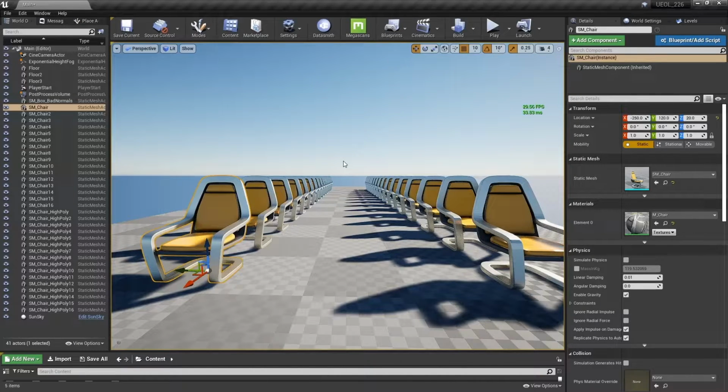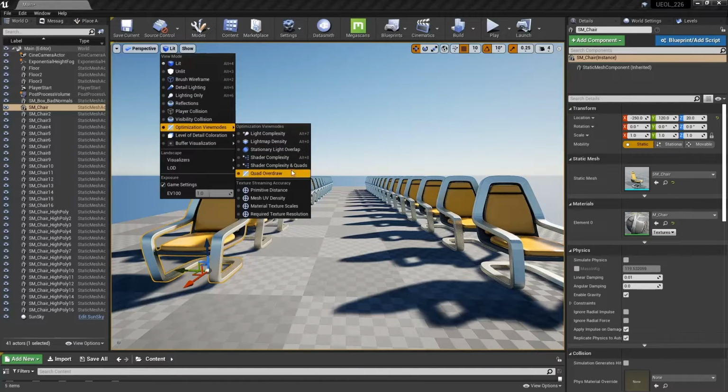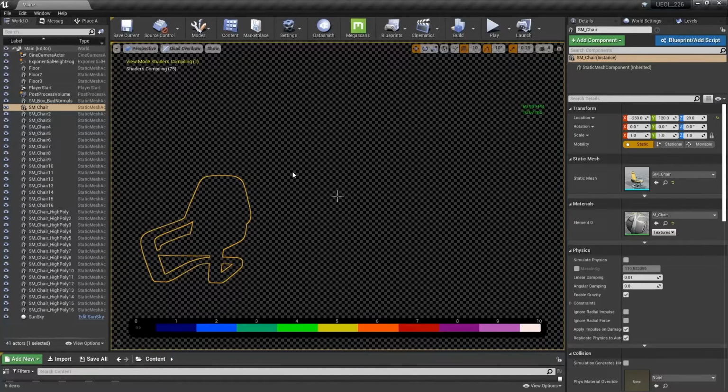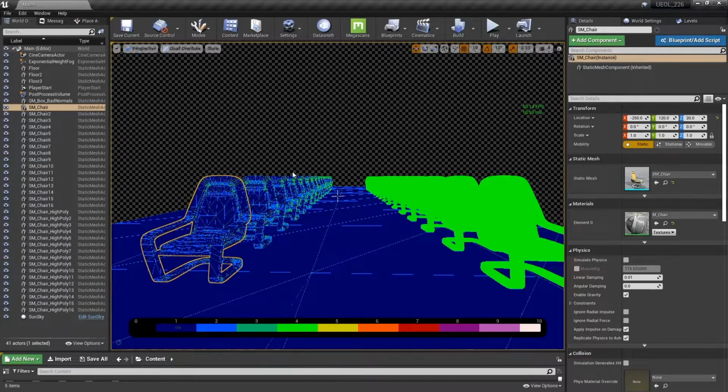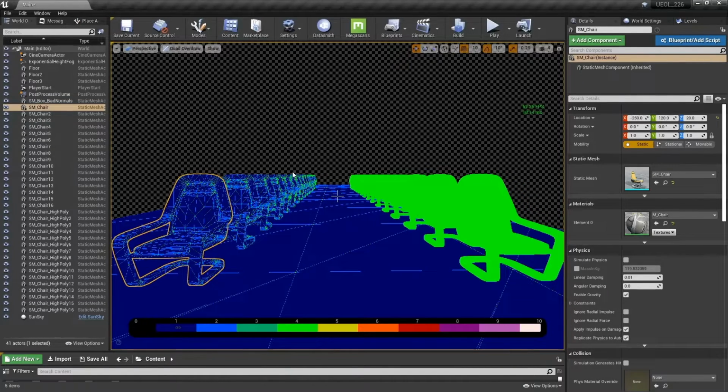If you're not sure if your models are too high poly, you can also use the Quad Overdraw Debug View mode by selecting Lit in the viewport, Optimization View Modes, Quad Overdraw. Here, you can see different colors indicating the complexity of different areas of your view. We can clearly see here that these high poly chairs are way too expensive for our scene.